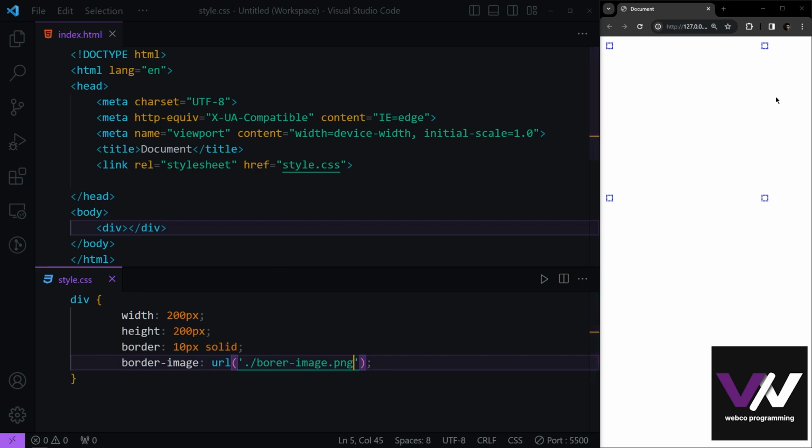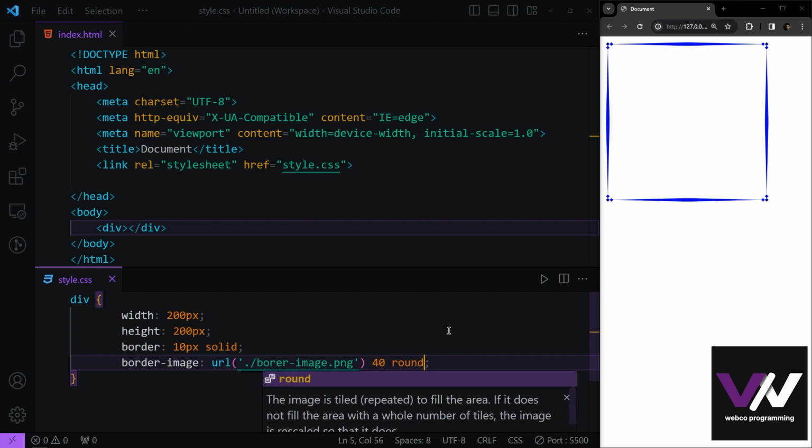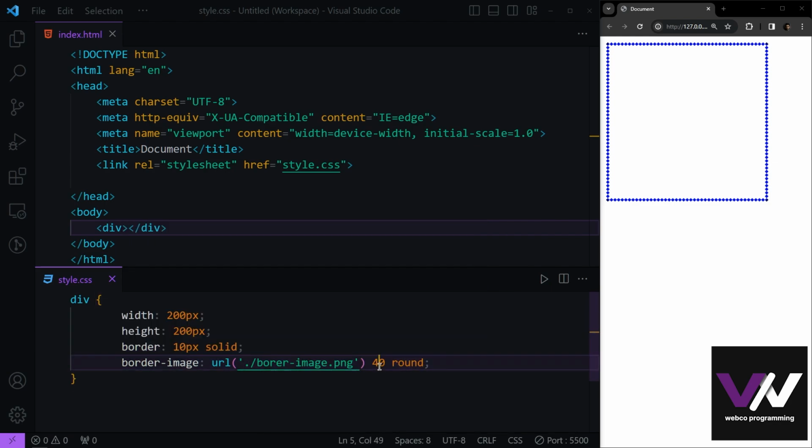But now you'll see it's applied only in the corners and not taking all of the space. To fix this, here we're going to put a number, let's say 40 here. And after that, here we can define some other things. For example, let's say round right here. I'm going to talk about what this keyword is in a moment, but you see now we have our border image set. But what is this 40 that we put here?